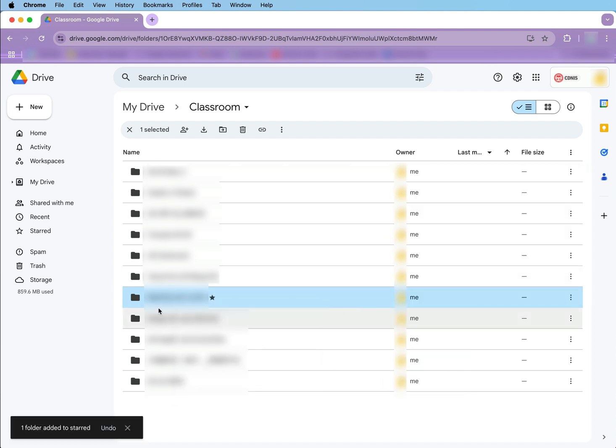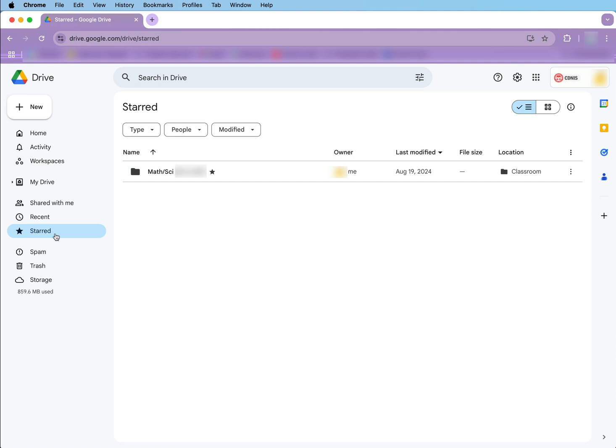Okay, so now on my left hand side here, coming back over to our main folder area, if I click on starred, you'll see that folder that is part of my Google Classroom folder is directly accessible, and this might be a faster way for you to get to those folders that you use frequently.